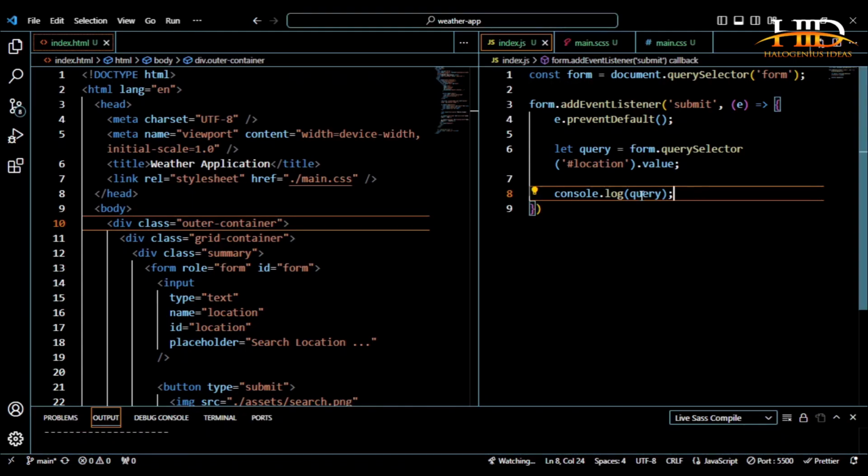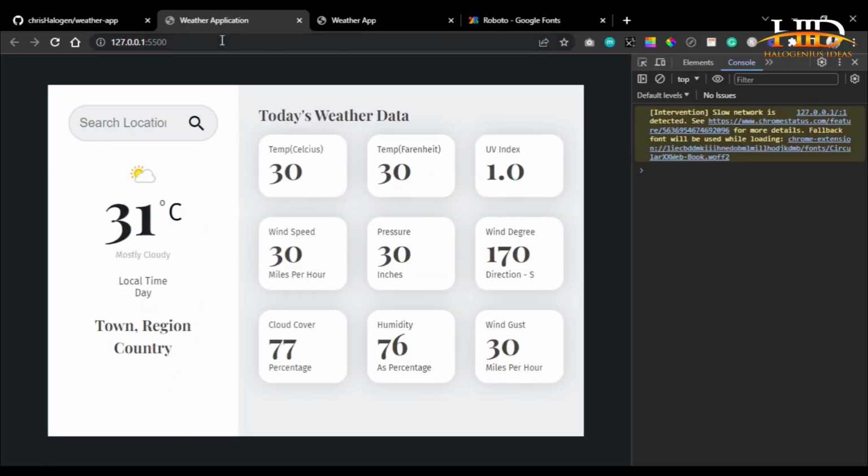Okay. So console.log, then query. If I save this and I come back to what I'm doing here. If I say Oslo for example, then I search, you can see I'm logging Oslo to the console. So whatever the user is giving me here is what I'm logging to the console over here.